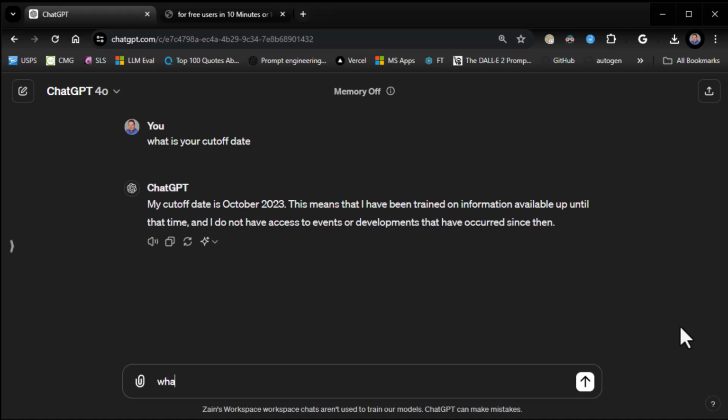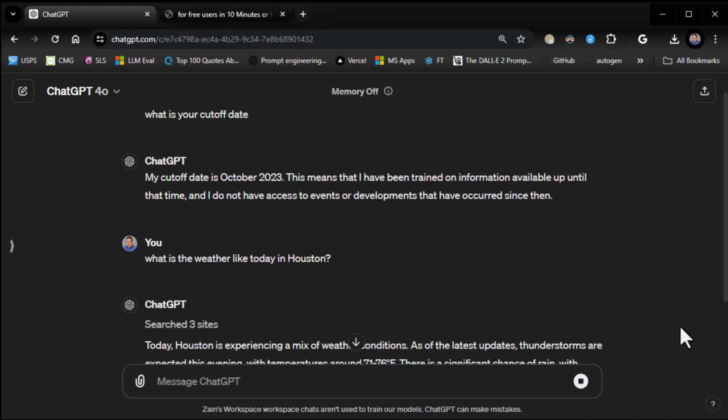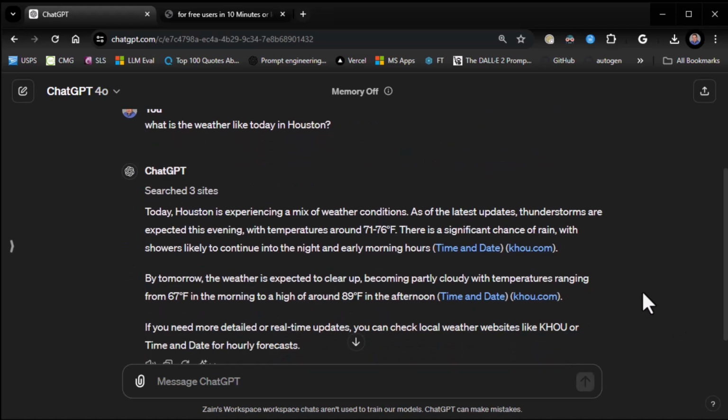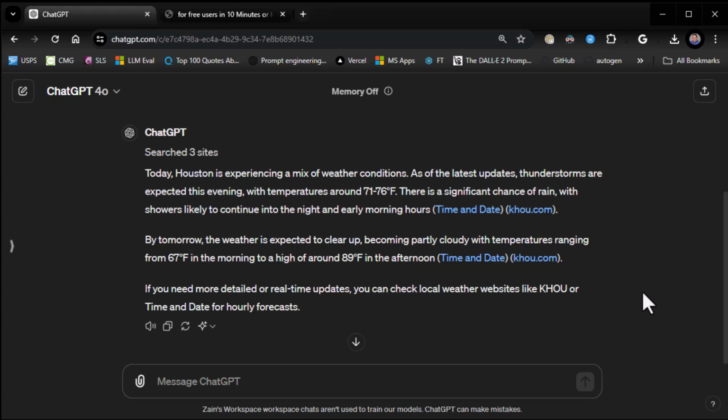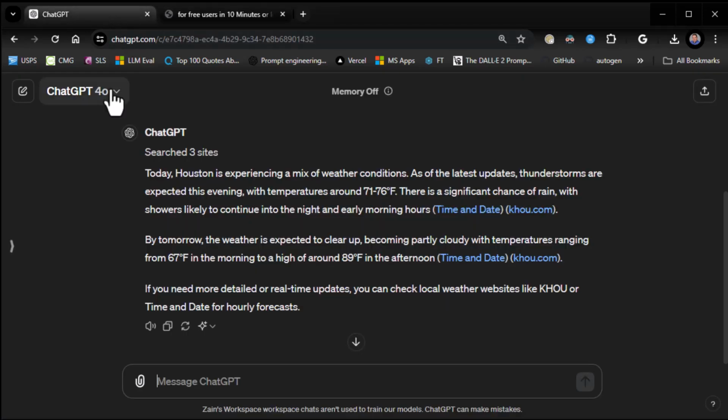So if I ask it, what is the weather like today in Houston, where I live? Well, it wouldn't know that because that's today. So it's got to go out to the internet and search. And yes, there it finds it. So it will automatically go and browse the internet if it doesn't have the knowledge to answer your question. Very cool. How about analyzing data? Well, that's seriously cool too. And you'll have access to that now.